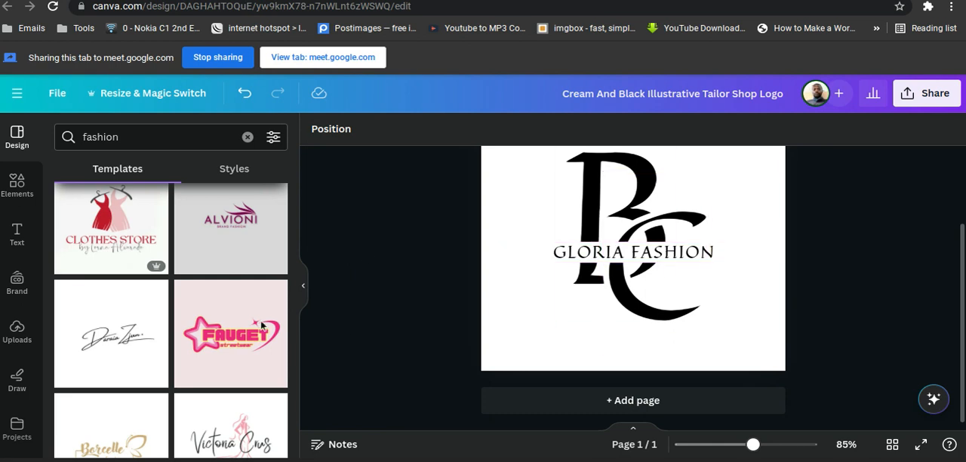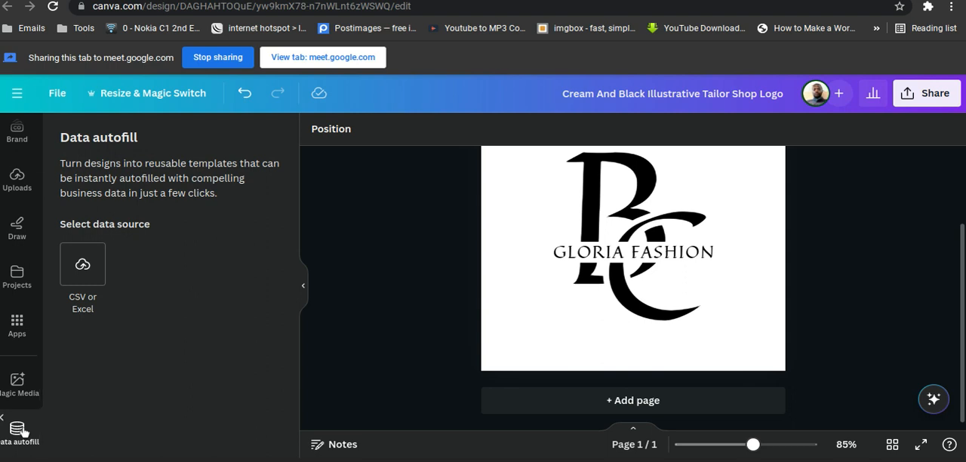From your apps you will find autofill, but because I've clicked on it already, I can always find it here, which is CSV or Excel. I think this is a very vital part because I want us to just pay attention.